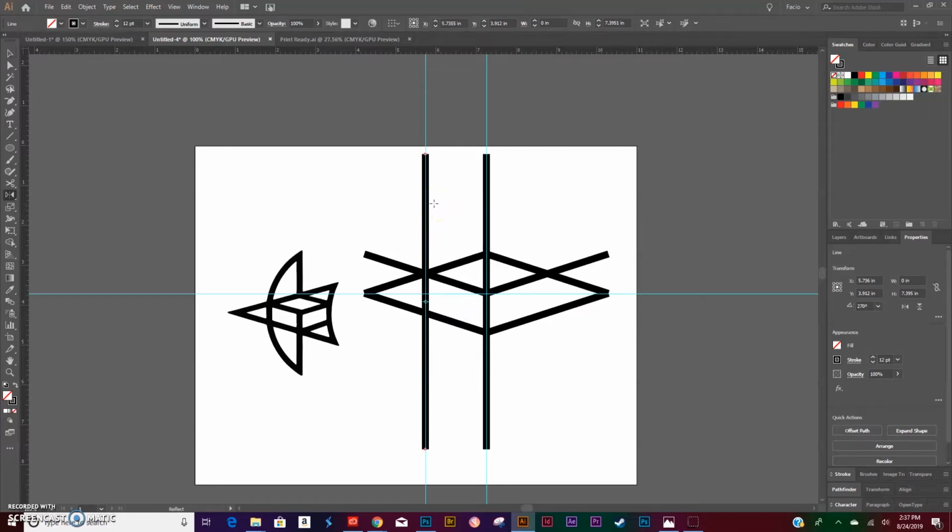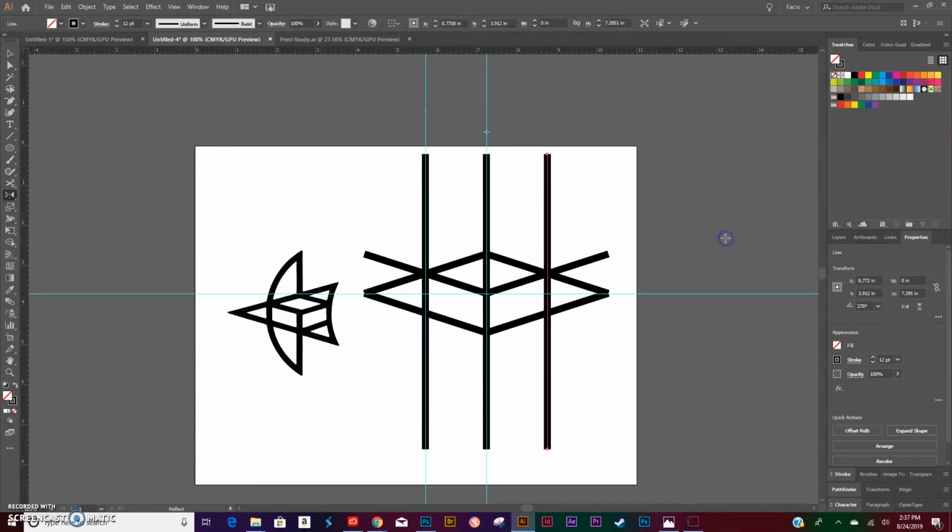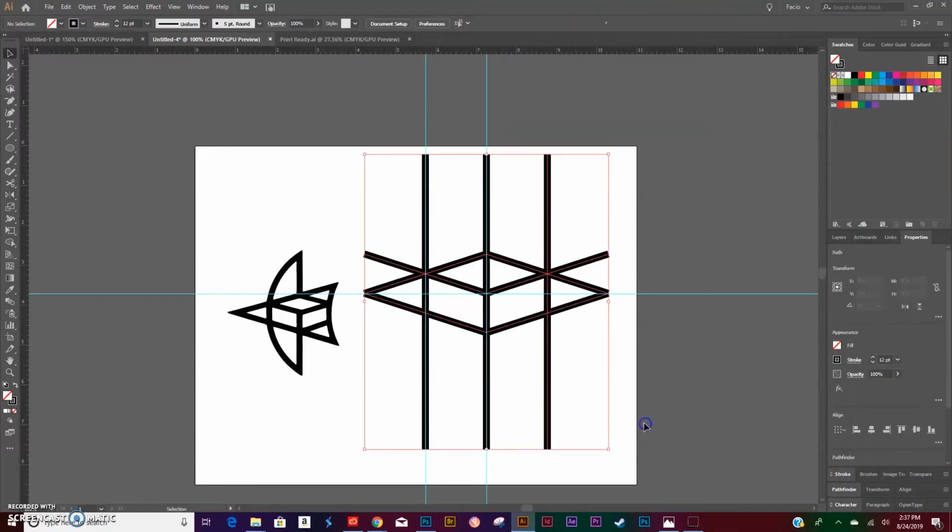Now hit the letter O to activate your reflect tool. On the middle guide, holding Alt, click once. This time go to vertical, click copy, and you can see our logo starting to come together.